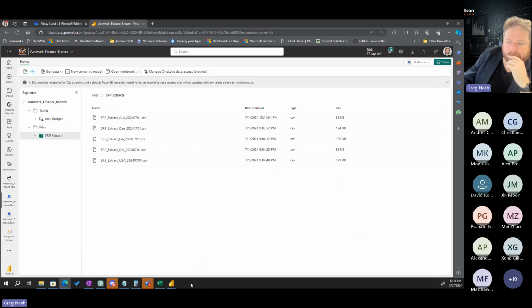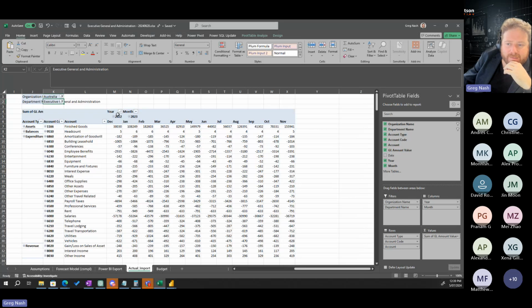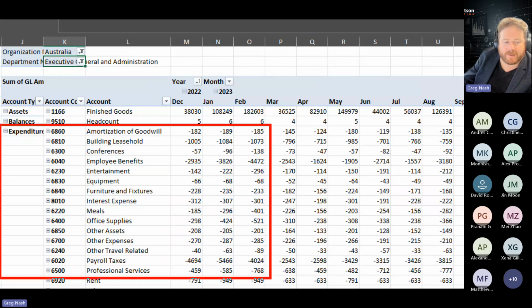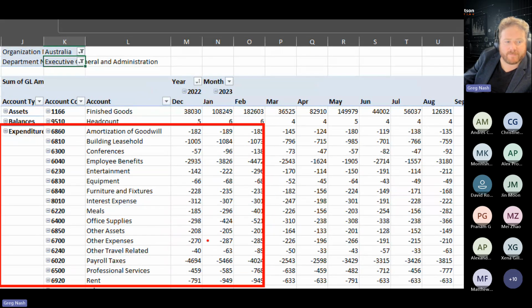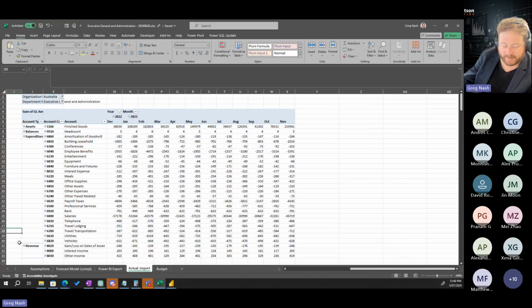All right. So we've got some files in. Okay, back to the spreadsheet. So that's the structure of the organization. Right now we're looking at Australia and we're looking at executive general and administration. And then, what I was going to talk about was I've just taken the expenditure accounts, these ones. I have not taken the assets and the balances accounts. And I have not taken the revenue accounts.